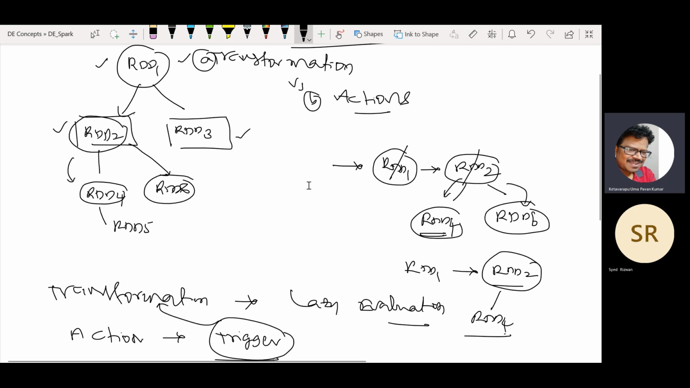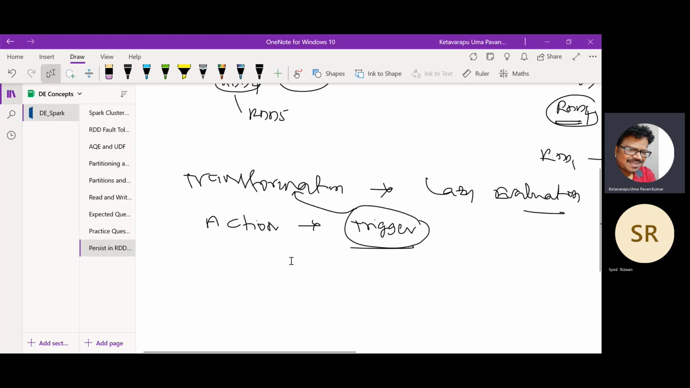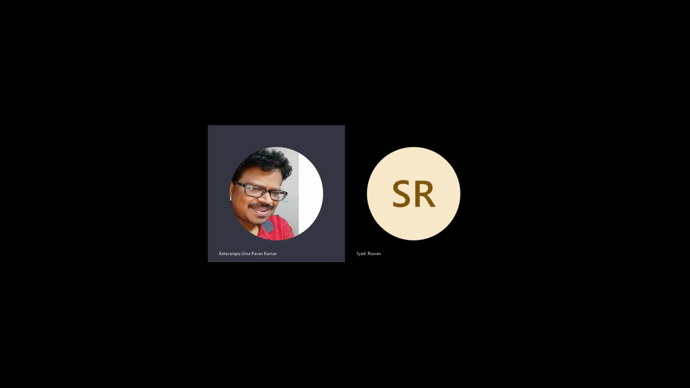But there is a solution with respect to Spark. Let me show you some implementation. I have prepared some logic for us to clearly explain the things.